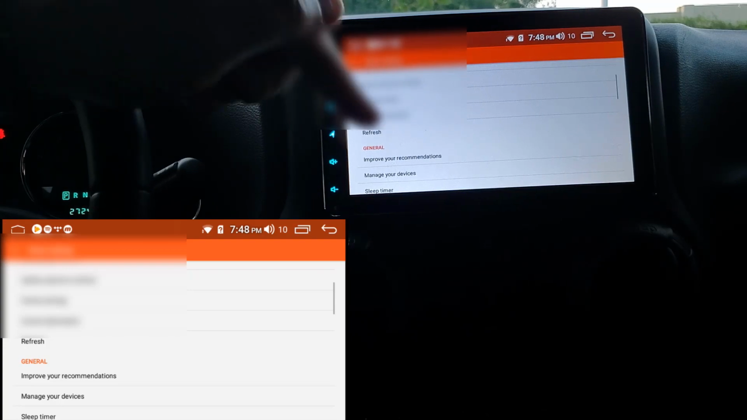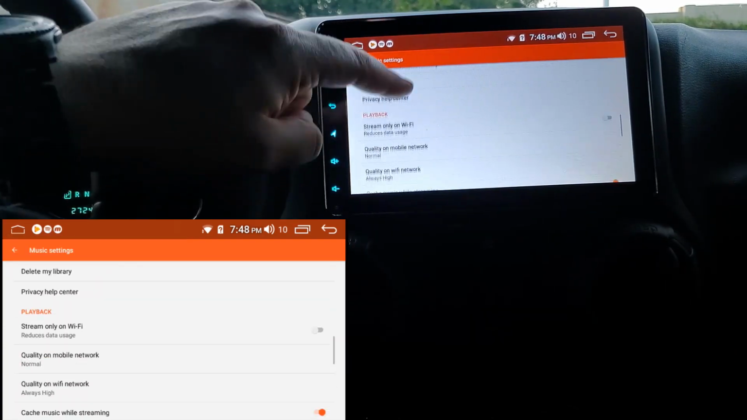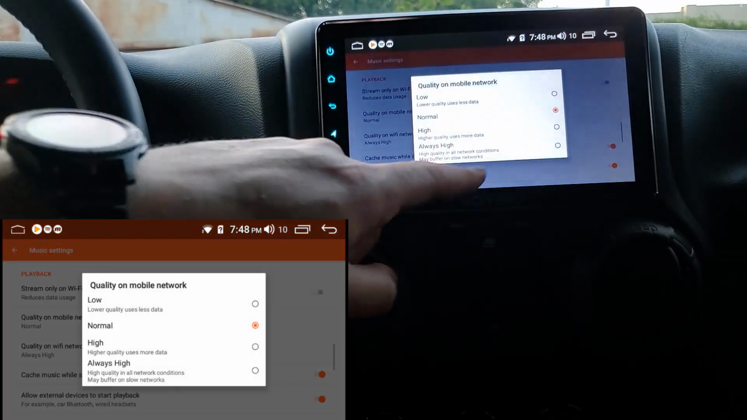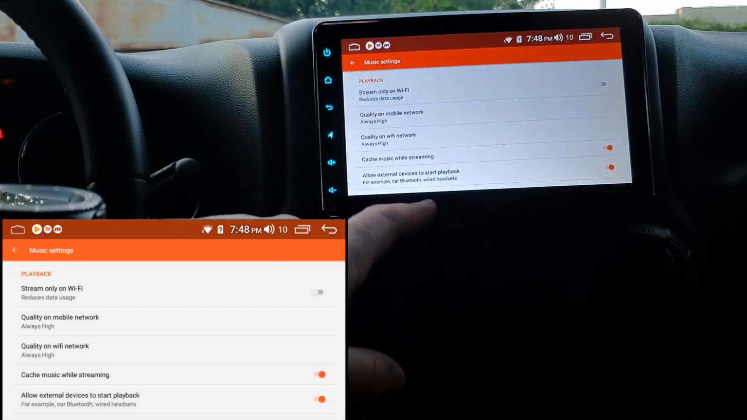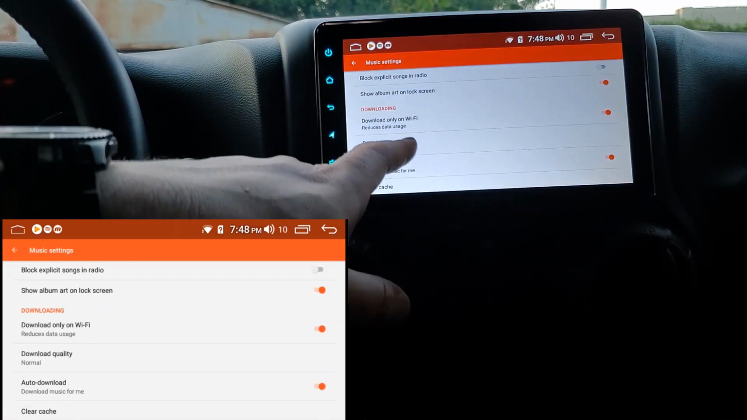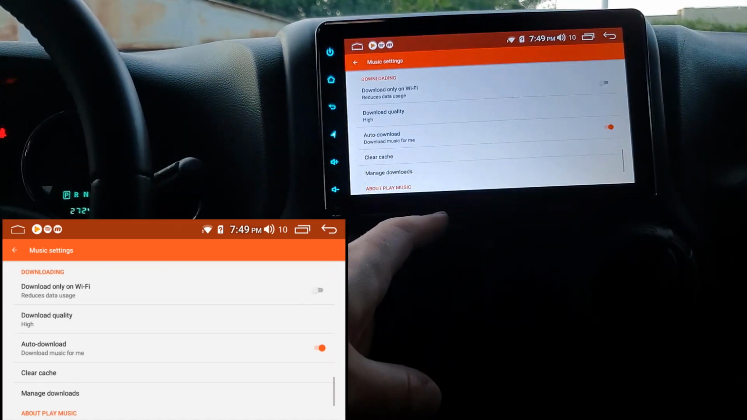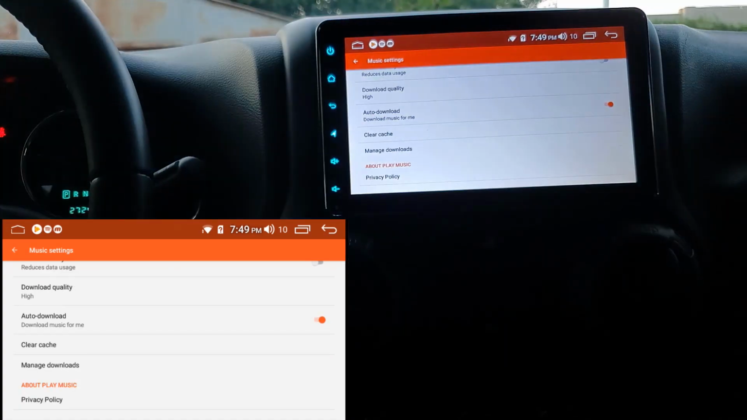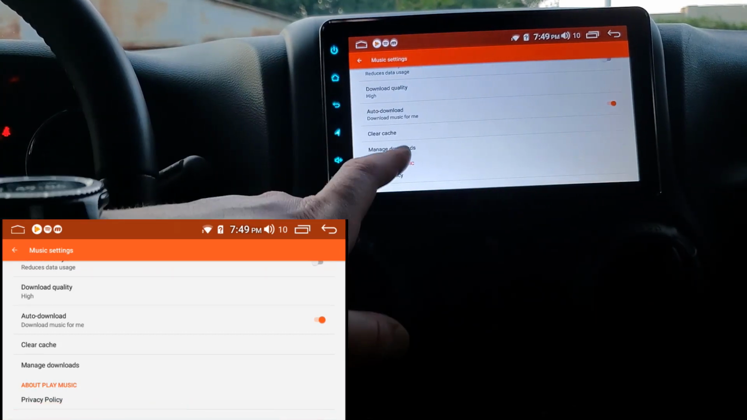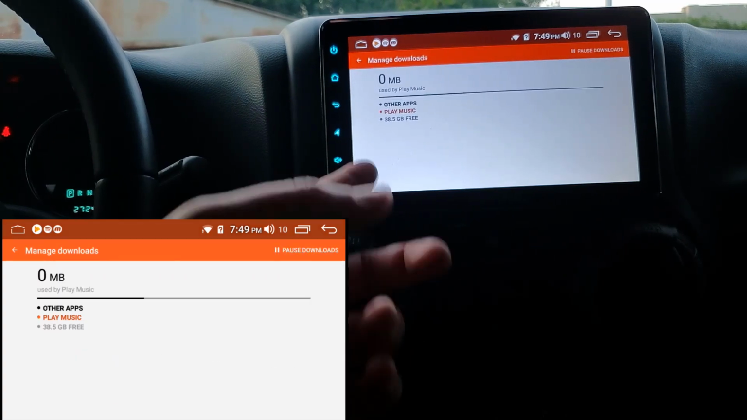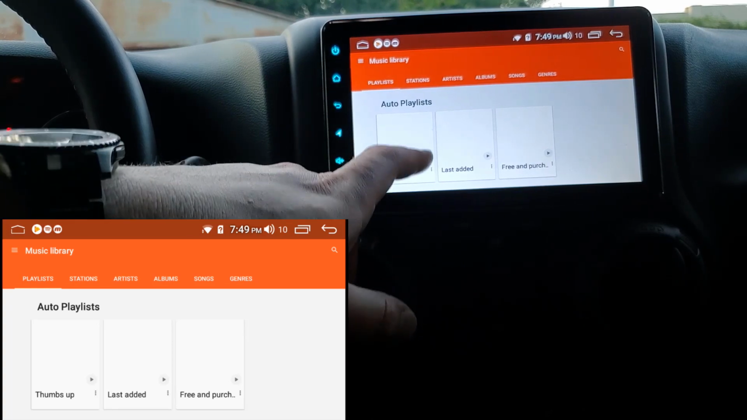Alright, so you can go to your settings here, and you can still improve the quality. Like it says quality of mobile network, you can make it always high. Quality of Wi-Fi network, always high. You can make download quality high. You can turn off downloading on Wi-Fi. You can have it set to auto download music. And I don't have a USB, so I haven't downloaded anything, but you can, right? So let me go, I will look at my playlist.